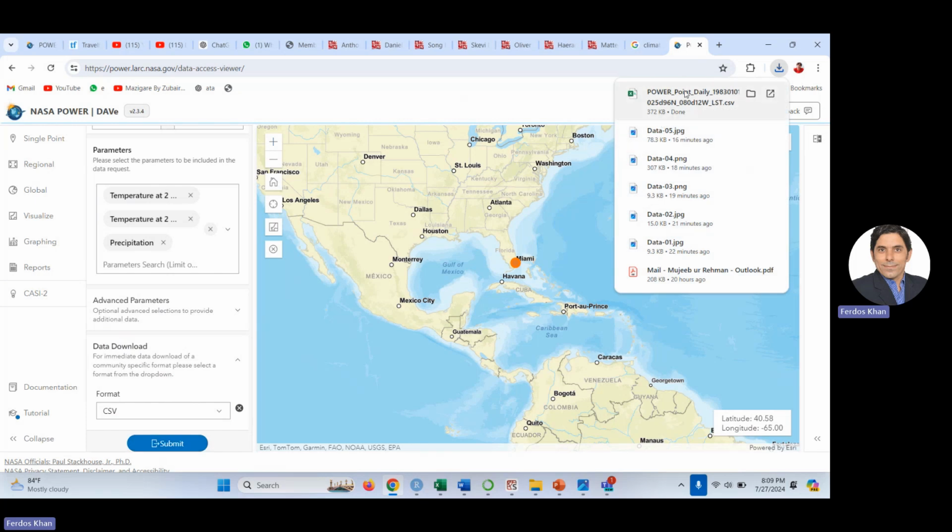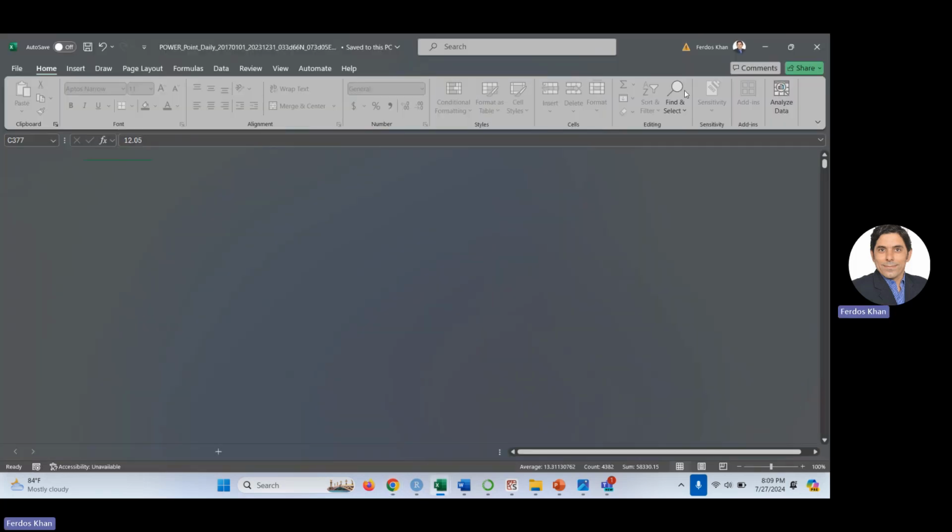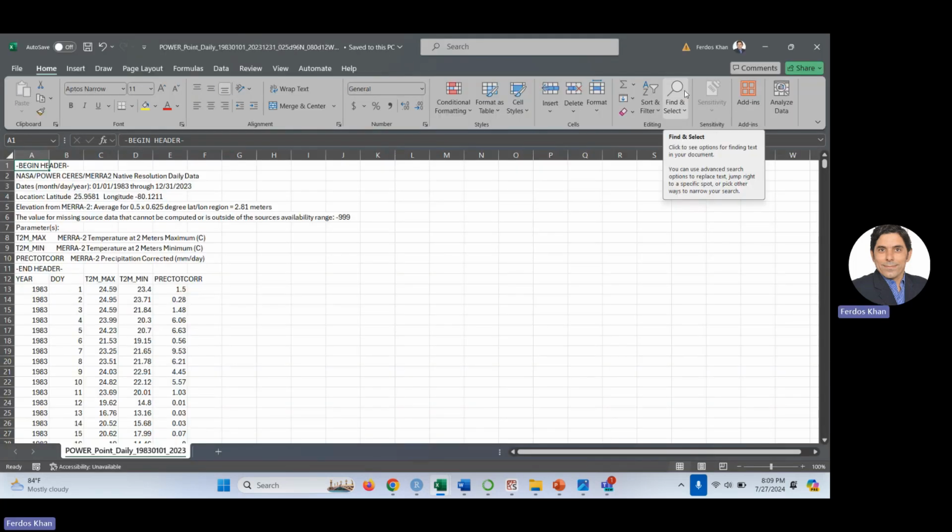Yes, downloaded here. Let's open the file and see. So this is the part of the file in which the data is downloaded, and this is the information about the data. Resolution is daily. The duration is date, month, day, year. Remember, this is the format.